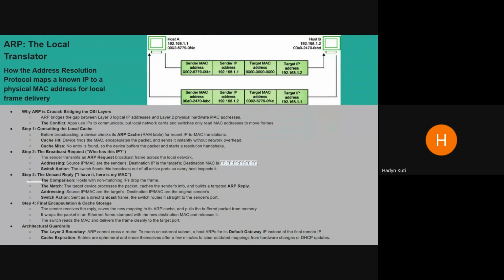Or the local translator. Why is ARP crucial? It bridges the gap between layer 3 logical IP addresses and layer 2 physical hardware MAC addresses. The conflict here is that apps use IPs to communicate, but local network cards and switches only read MAC addresses to move frames. We have 4 steps here.